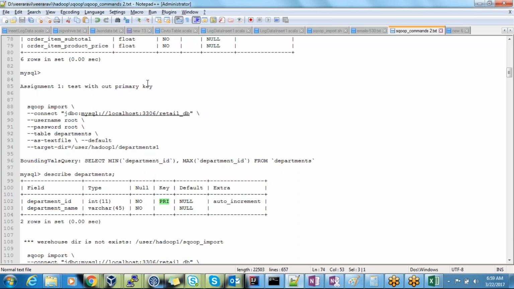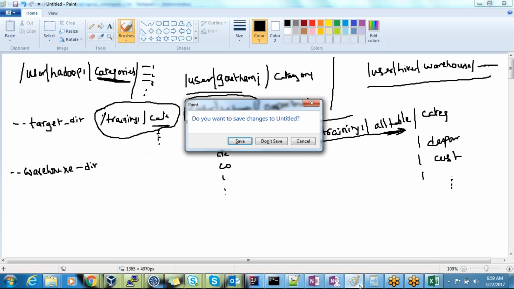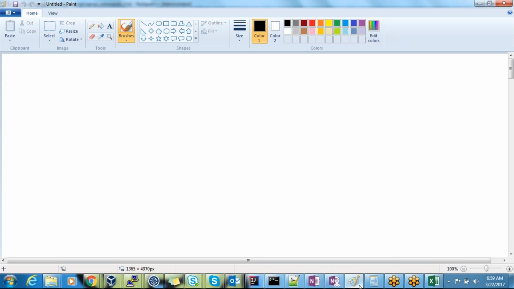I don't have a table. So as I said, till today we have seen tables with a primary key. What if I don't have a primary key? Does it mean that if I don't have a primary key in my table, I can't launch multiple mappers or not?